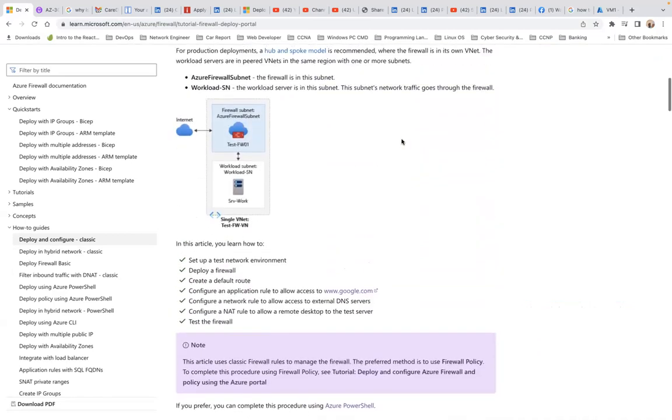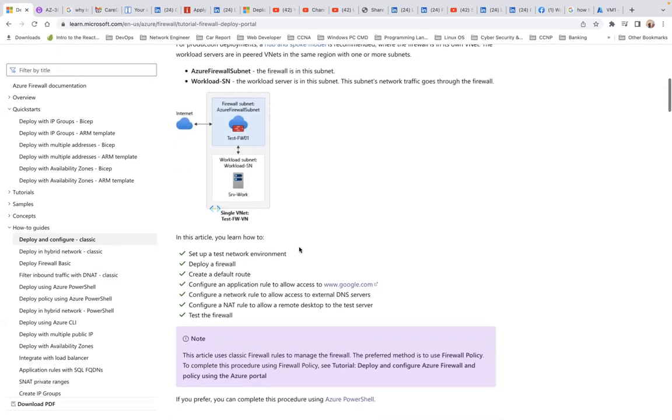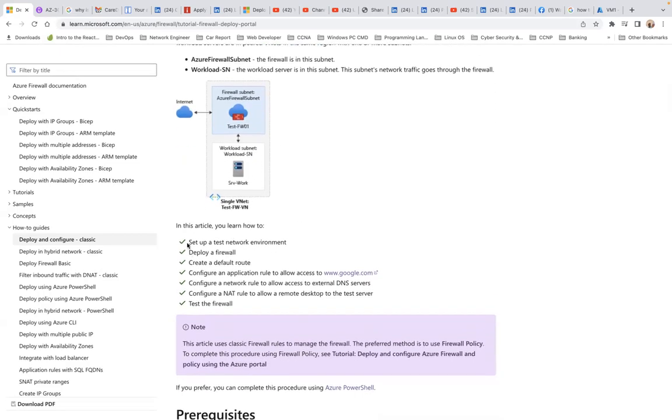And so again, this is a hub and spoke model where you have the internet, and everything that's coming from here has to go through here to the firewall, and the firewall has to inspect to see if it's a source that's allowed traffic to get to the server here. So we have pretty much done everything from here.